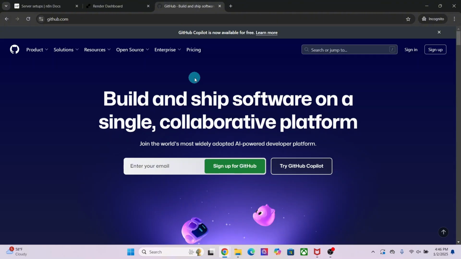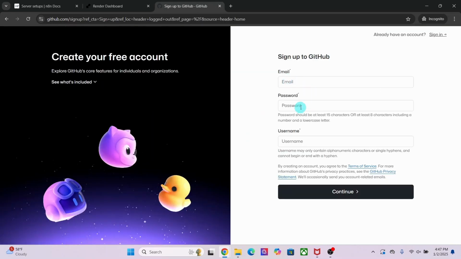GitHub is a web-based platform that provides hosting for software development projects that use Git, which is a version control system. You need to create a free account on GitHub. I can show you how to create an account with GitHub. Click on this sign up button. Here enter your email, password, and then your username, and then click this continue button and follow the prompts.